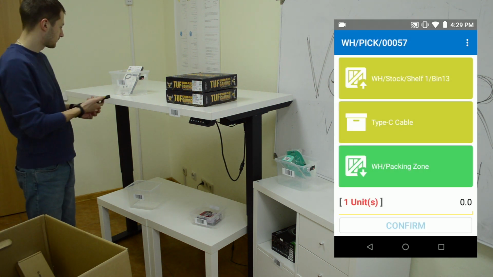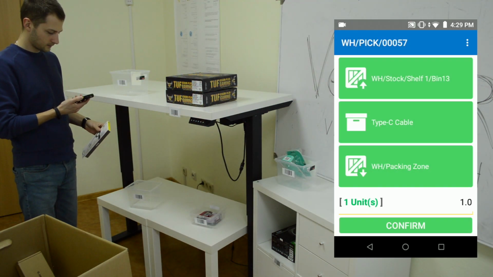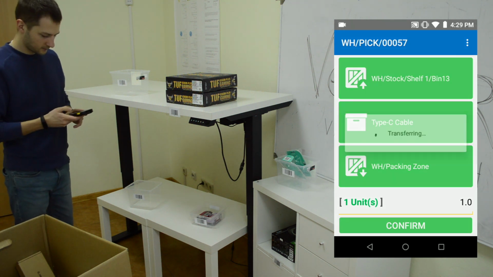The app routes the picker to the next nearest location, bin 13, and suggests to pick the next item for order 57.